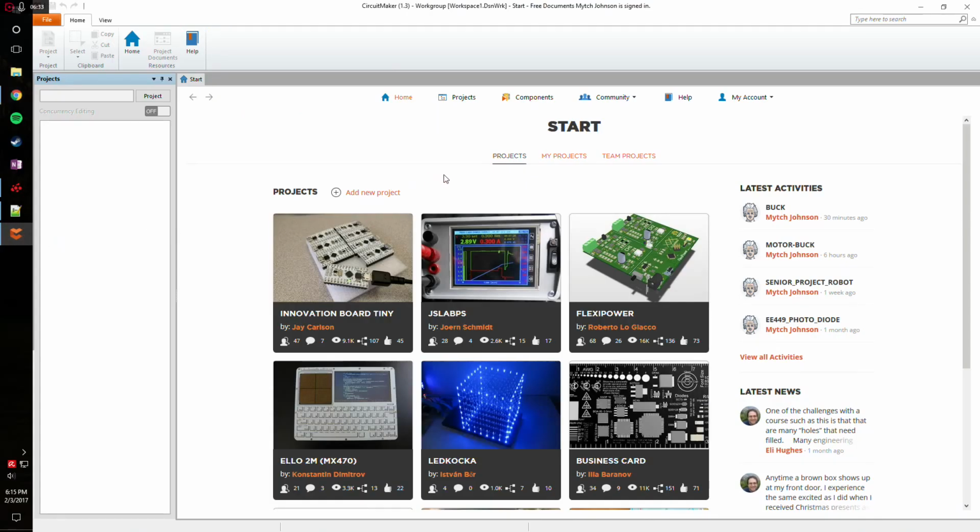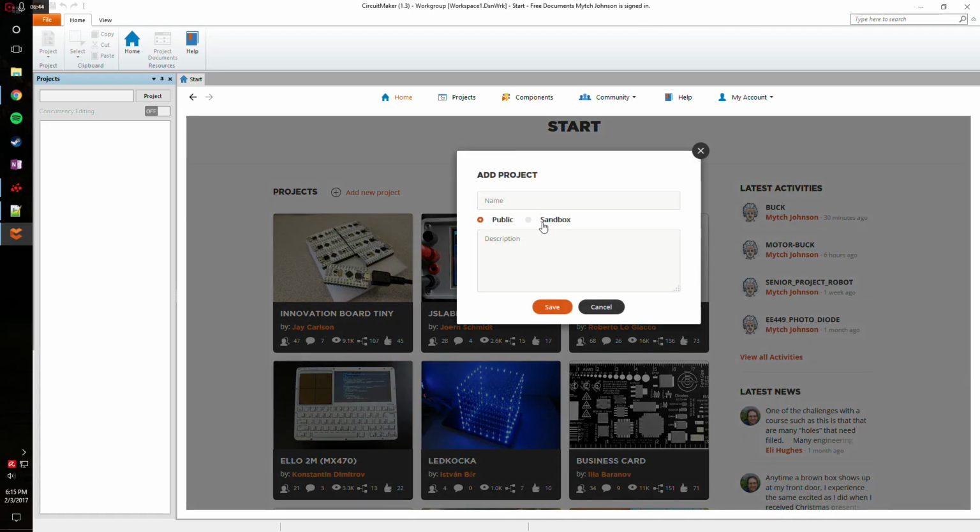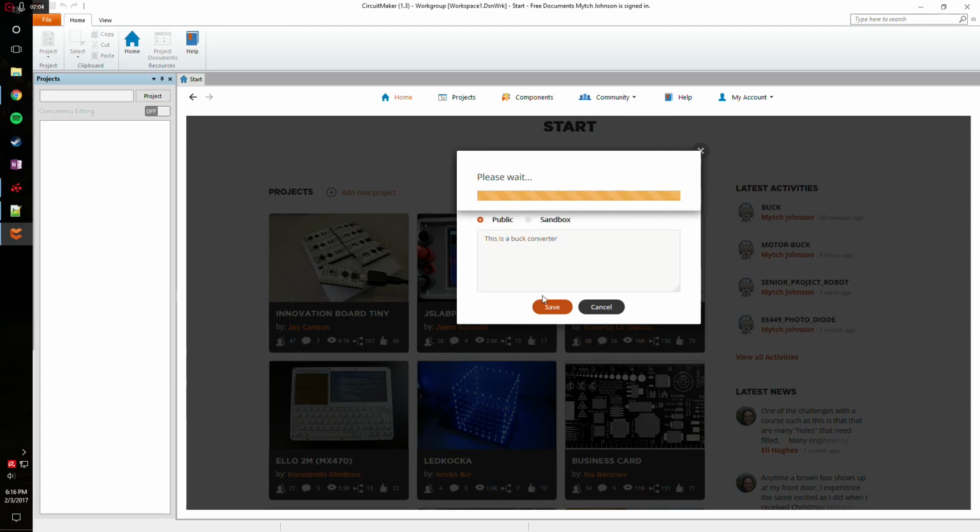Let's start just by creating a project on Circuitmaker. So when you enter the screen, it'll look something like this. In your Projects tab, we're going to create a new project. It'll prompt you for a name and whether you want it to be a public project or a sandbox project. Let's just call this Buck because we're going to be making a buck converter. This is a buck converter. So that's our little description. And then hit save. That'll create the project for you.